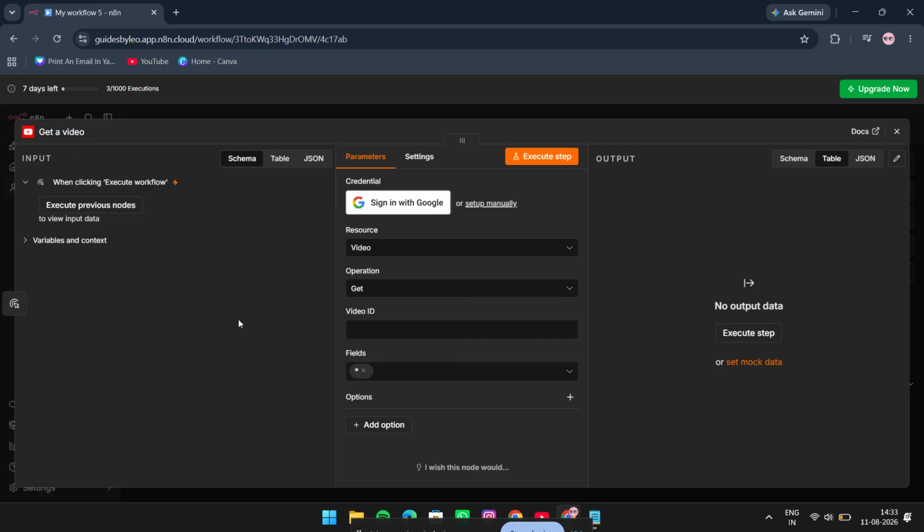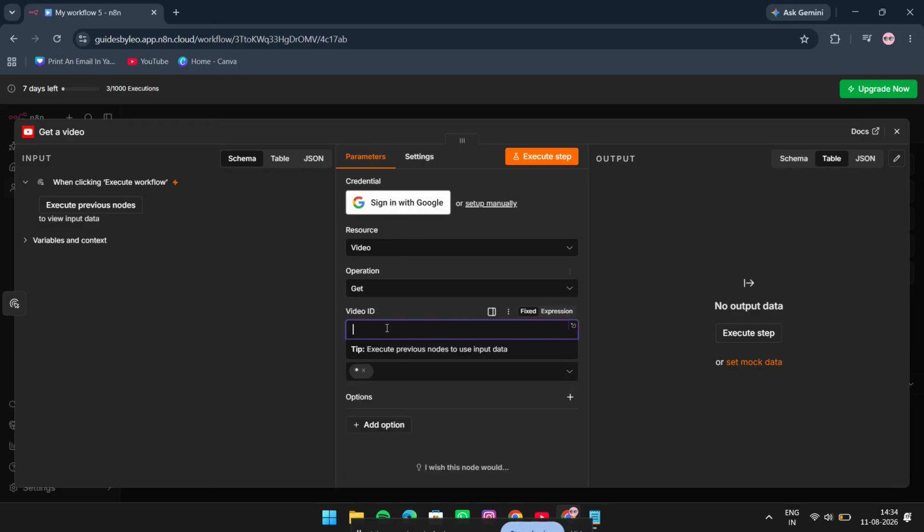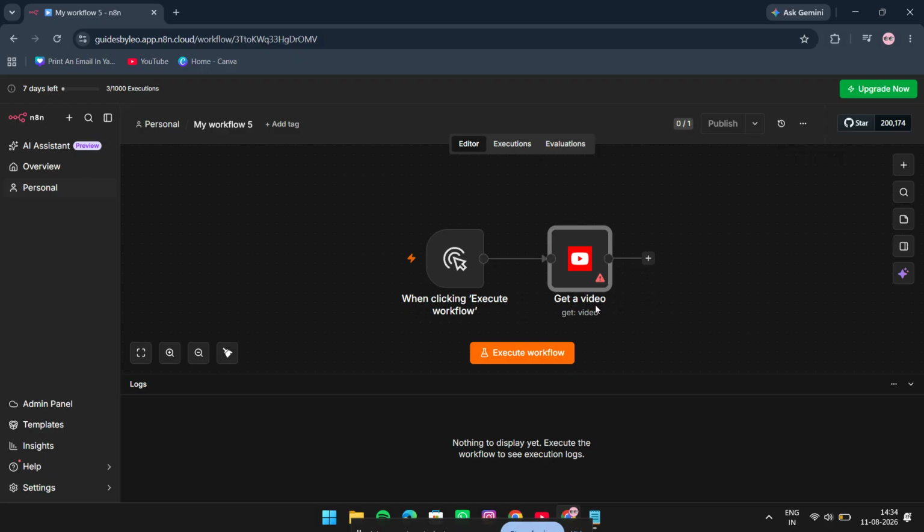Next, configure the node by giving it the required details. Usually, this means entering the video information the node needs so it knows exactly which video to get. Make sure the details are entered correctly so the node can return the right result. Once everything is configured, your YouTube node is ready to use inside the workflow.